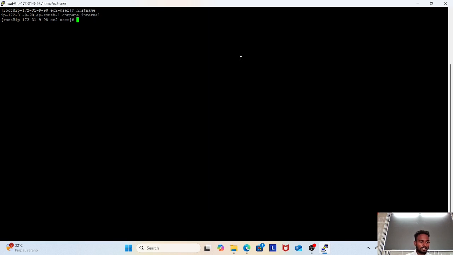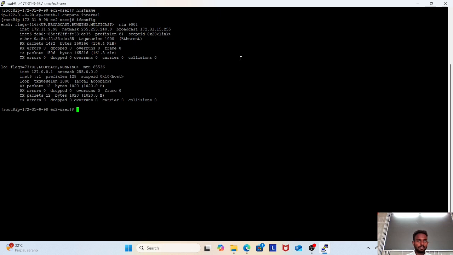Then let's say you want to see the IP address: ifconfig. Look, it gives the IP address, the netmasks, and everything. You can also see your loopback, everything, with this command. There is another one. If you want to know, hostname -I. Look, it gives you the address, same as the hostname.